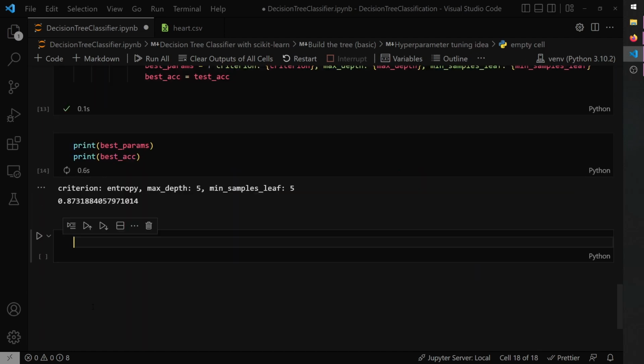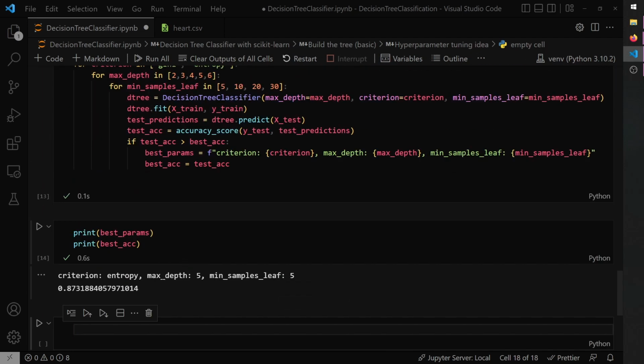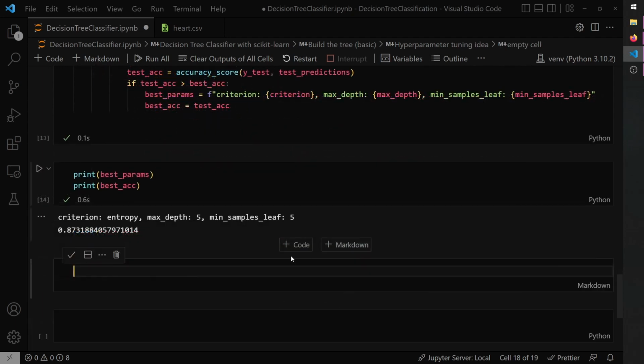So apparently entropy, max depth, and min sample is 5. So quite a deep tree, but not the deepest possible. But it does want to go towards very few samples in a leaf, which is interesting. And you get a test accuracy of 87%. Oh, the last thing we'll do.